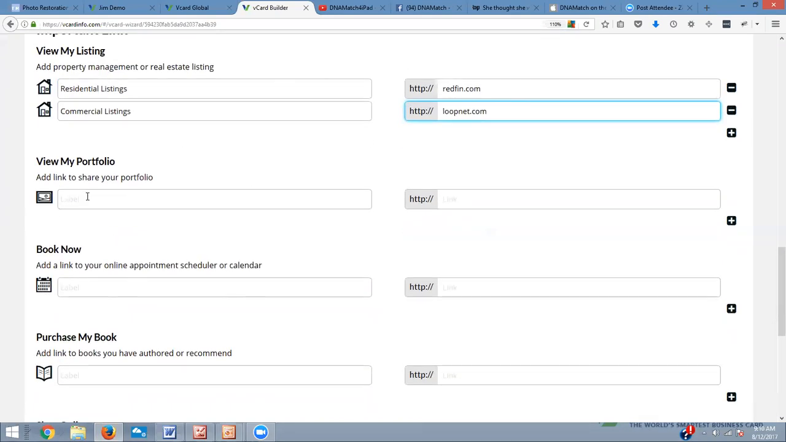We've got the ability, if you are an artist, if you're a contractor, if you want to show all the decks that you've built, or whatever it is, if you're a painter, this is where you link to your portfolio, whether it's on Flickr or whatever it is.